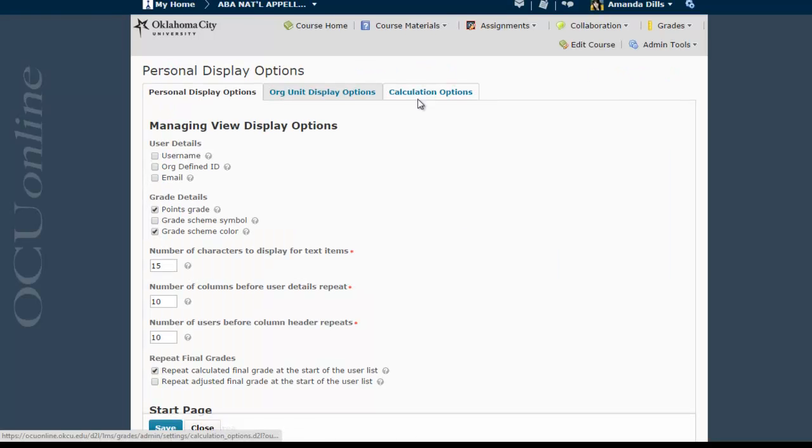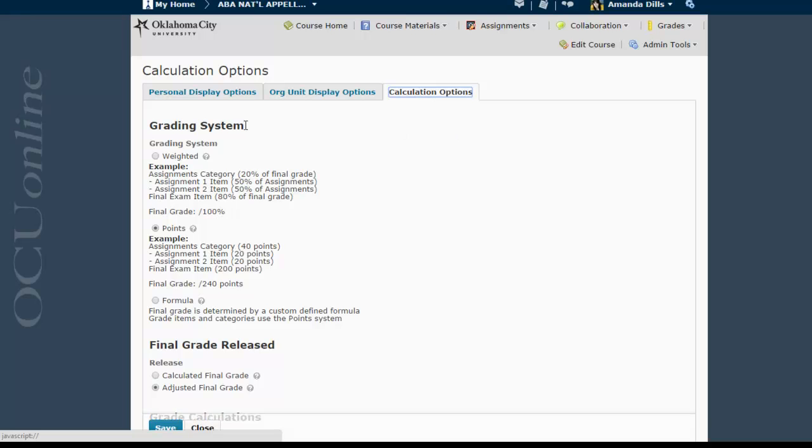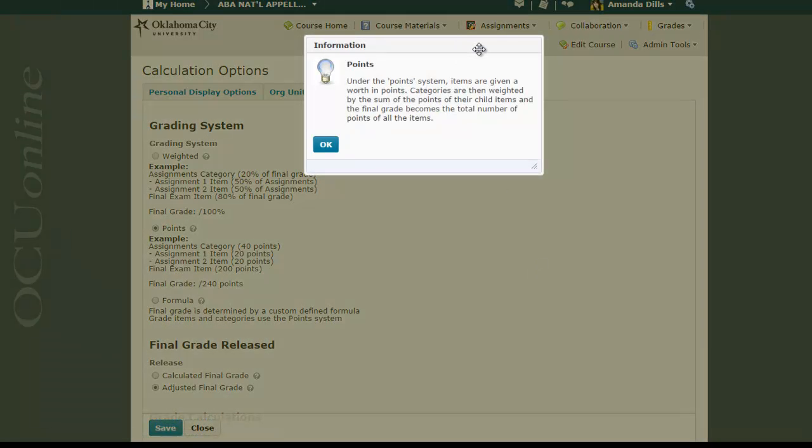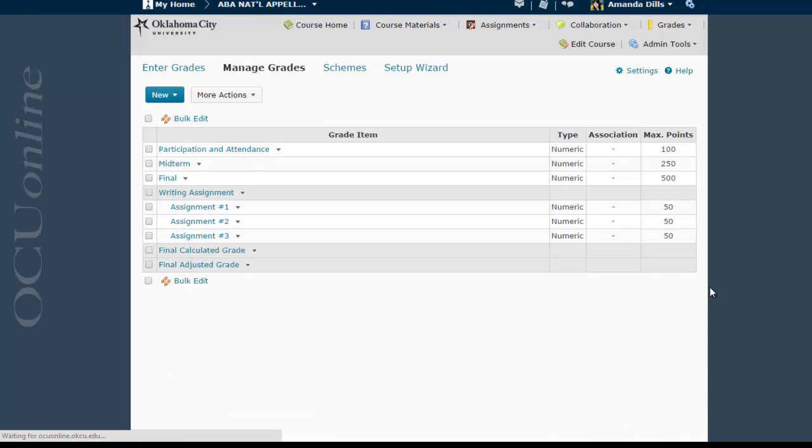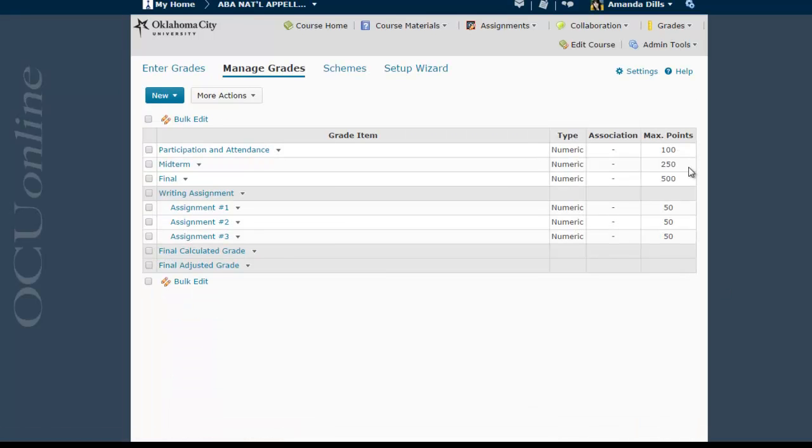You'll want to go to Calculation Options, which is the third tab, and make sure that the points radial button is selected. And this is another definition of the point system. It says under the point system, items are given a worth in points. Categories are then weighted by the sum of the points of their child items, and the final grade becomes the total number of points of all the items. Once you've got that selected, you'll hit Save, hit Yes, and then hit Close. And now you'll go back to the Manage Grades screen.